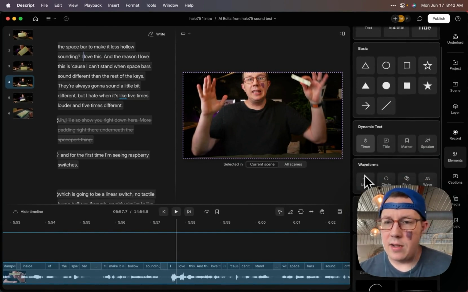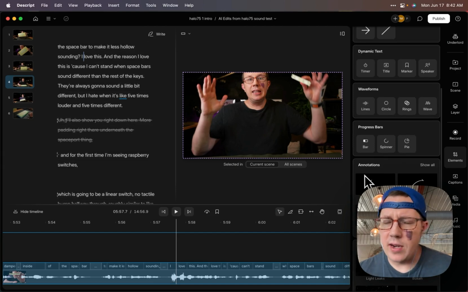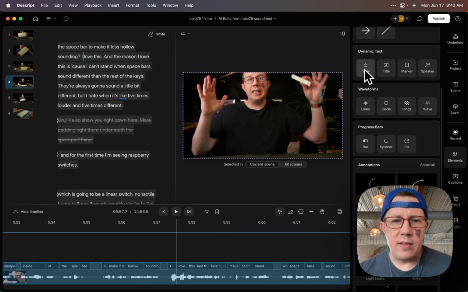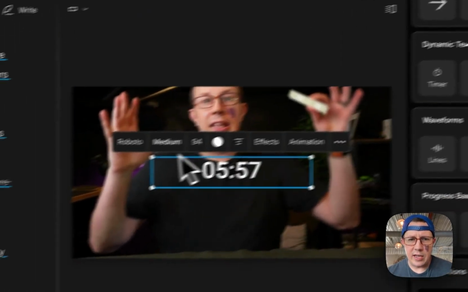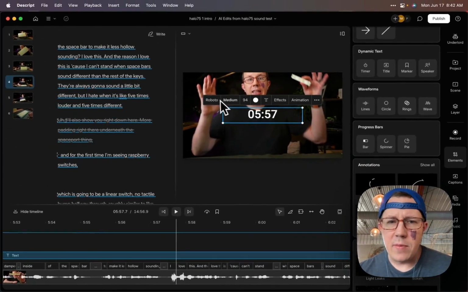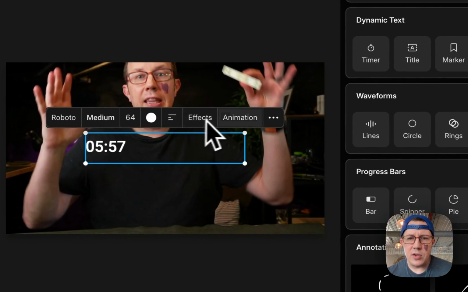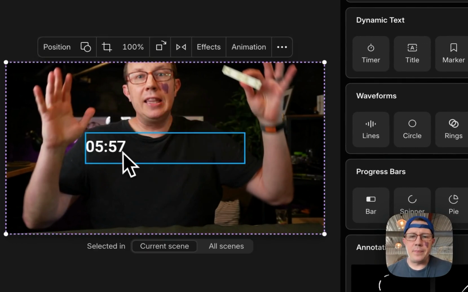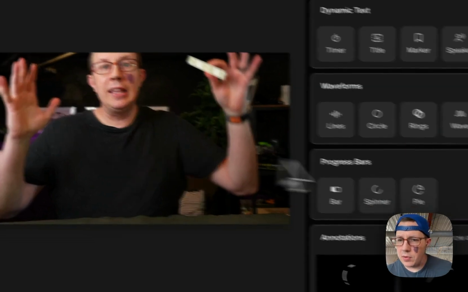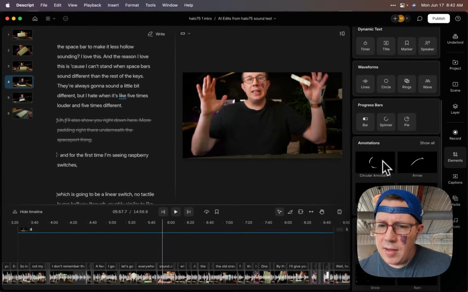Timer's a great idea because those can be tricky in other video editing programs, adding a timer. So that actually sounds like a cool idea. I'm just going to click that. It looks like you can edit it right from there, change the fonts or colors, effects, animation. That's interesting. I really like that because timers are not as simple as you think they are.